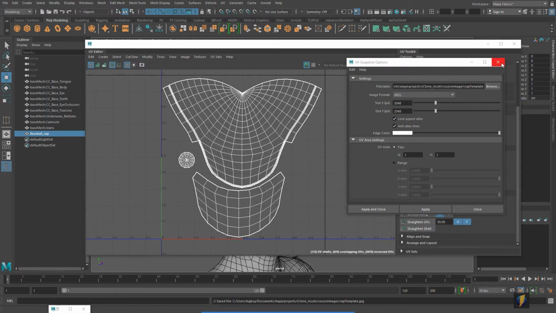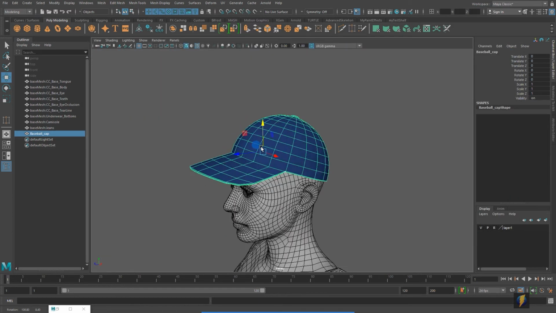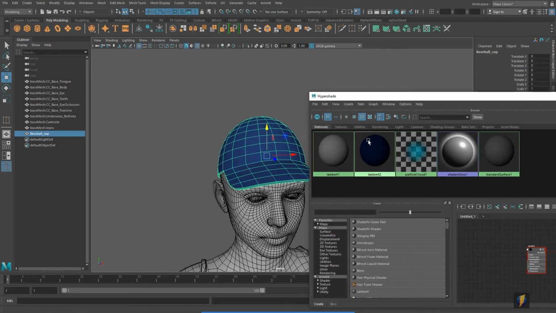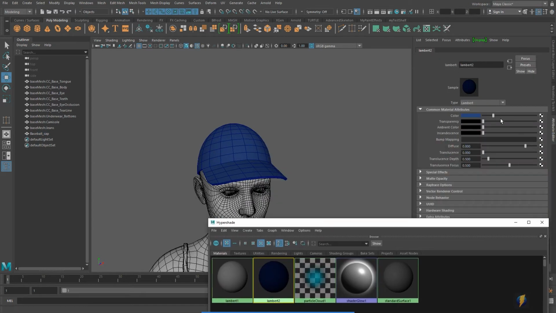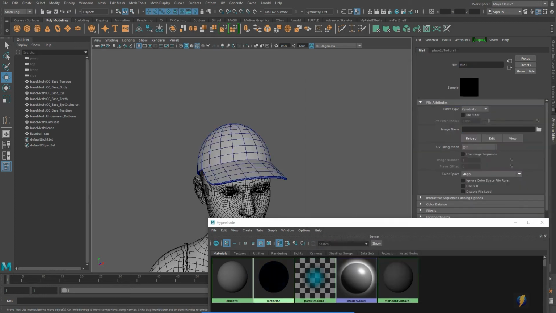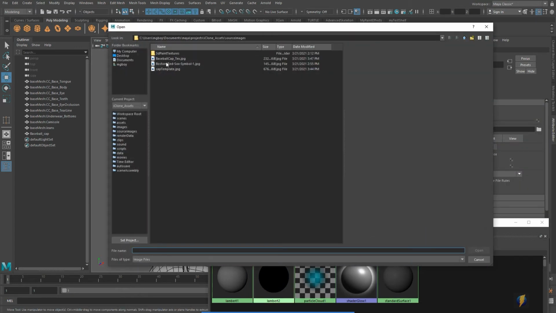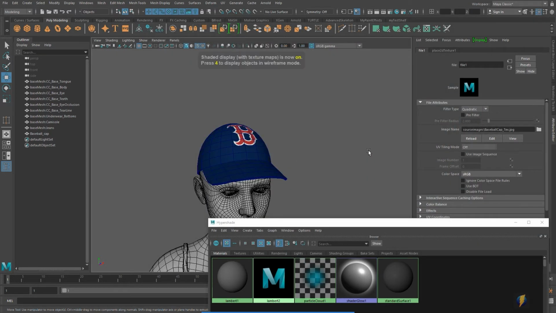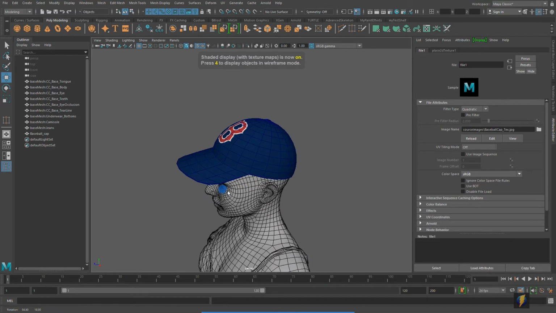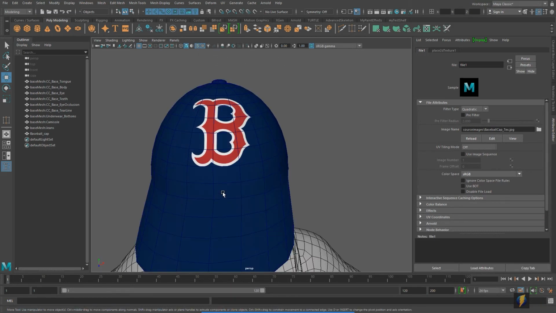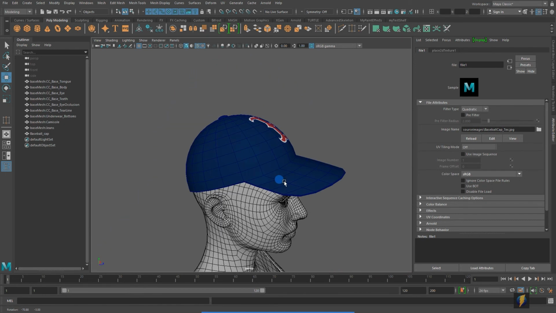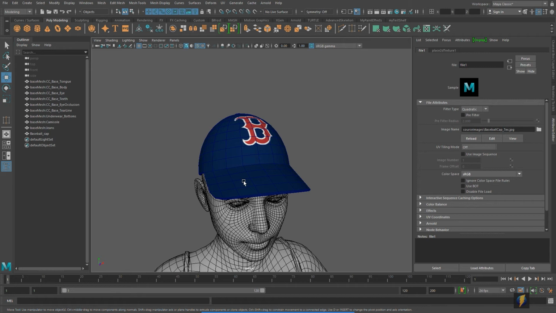So now that I've created a texture for it, let's go ahead and try it out in Maya before we actually bring it into Character Creator. So I'm simply going to apply that texture that I just created to my hat, and we'll see how it looks. So right now, it looks pretty good, but I think I need to adjust the placement of the bee here on the cap. So I'm going to return back to Photoshop and do that.